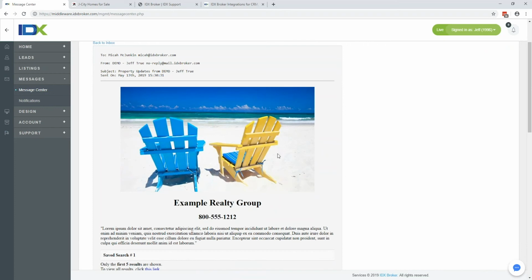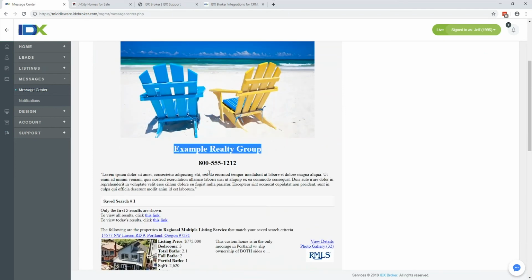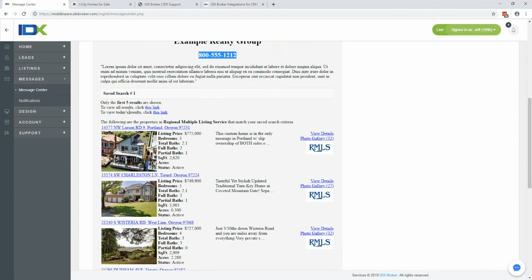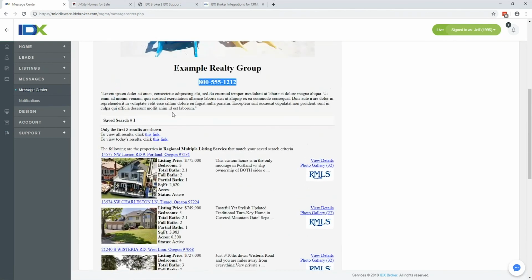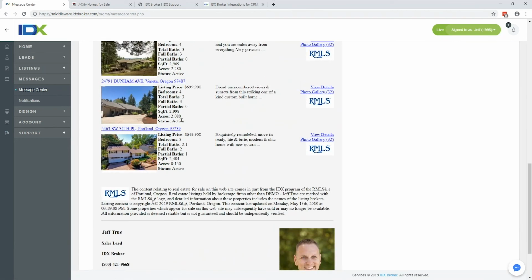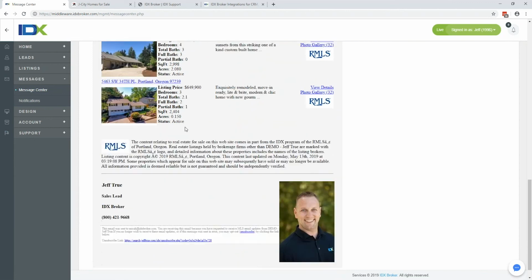Mine's the beach with 2 chairs. Here's my company name. Here's my company phone number. Here's a brief description about my company that I want to work for you. Here is search number 1 that was sent out to Micah. There were 70-some-odd properties, I believe it said, or displaying the first 5 results, sorry. So you get a general synopsis of some of these properties. You can click into them and go.